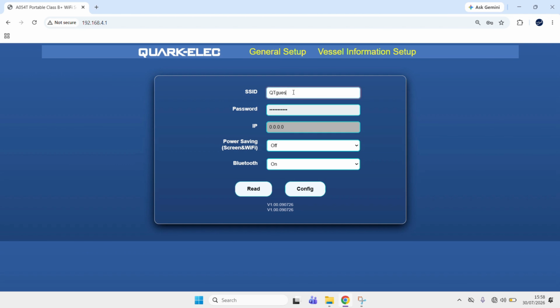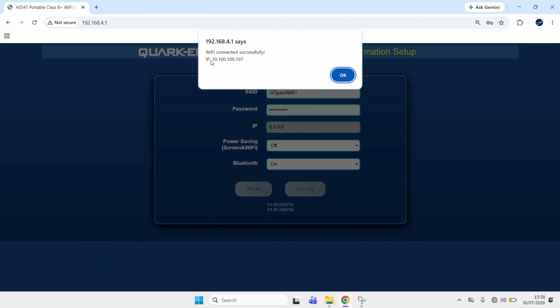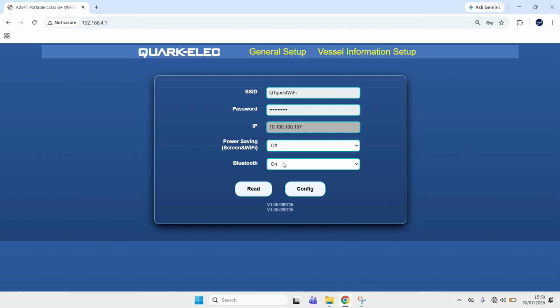Enter the SSID and password of your network and click Config. If the details are correct, a message will appear confirming this and showing the IP address assigned. If incorrect, a message will also appear stating this. Take note or copy the new IP address.